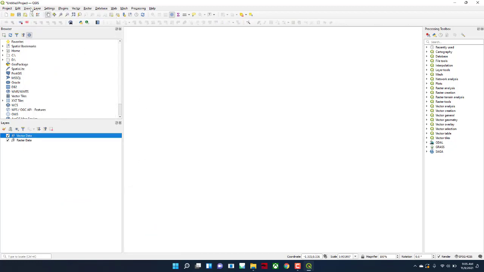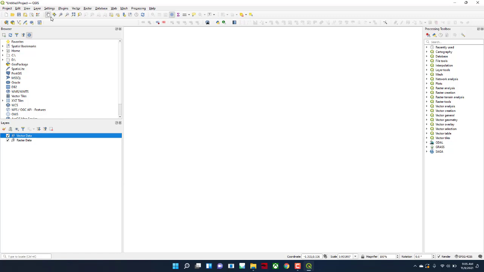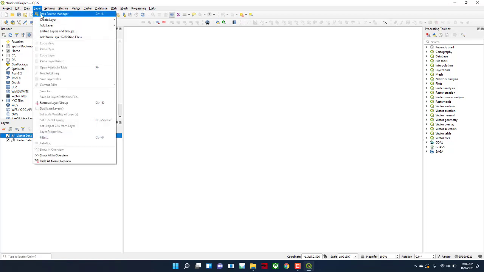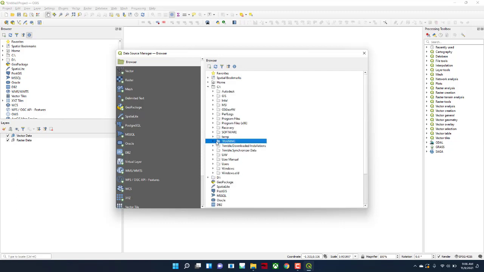For example, if it's missing, then you might want to go to your toolbox and check that, and that will bring it in. Now, if you don't want to open the data source manager by clicking on the icon, the alternative way to do so is to go to layer and data source manager. So it brings you to this data source manager browser, and from there you will be able to access the files that you need. So for our file, we have it under training, and it's called OKOME datasets.